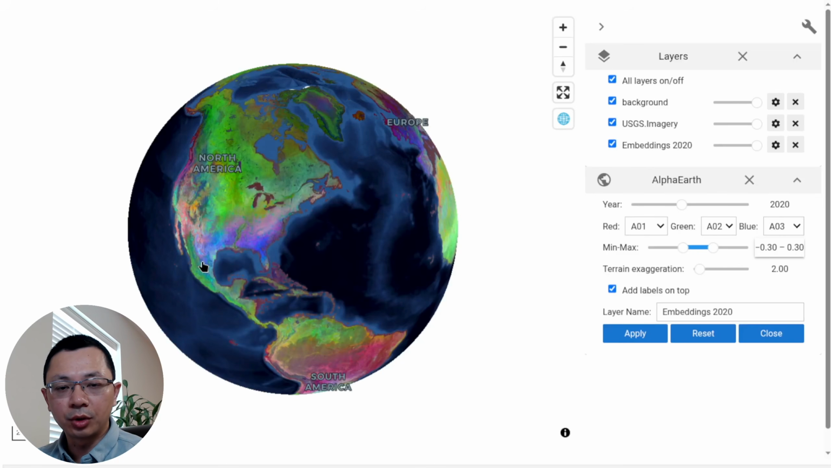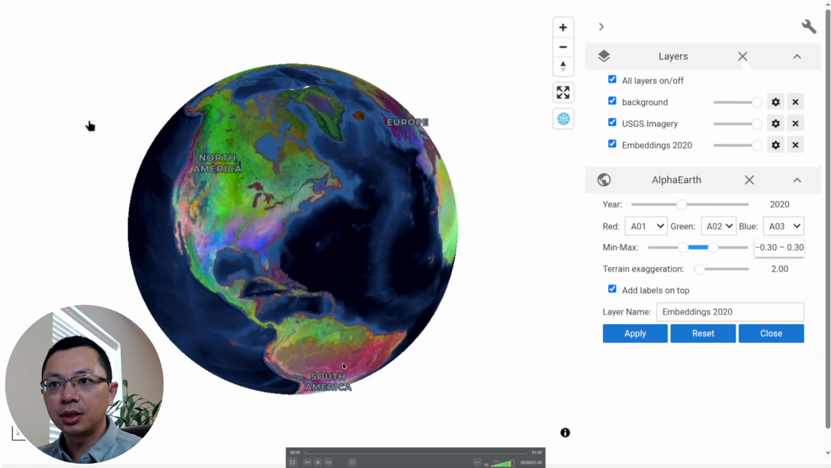Hello, in this video, I'm going to show you how to visualize AlphaEarth satellite embeddings in 3D using LeafMap and MapLibre easily. So first, I would like to show you the demo. This is what it looks like.